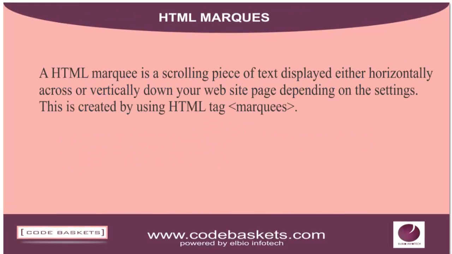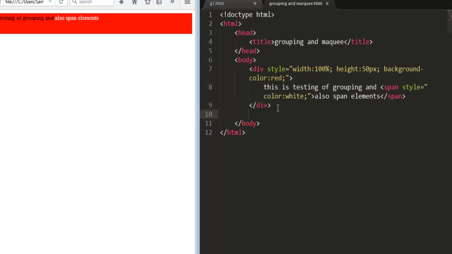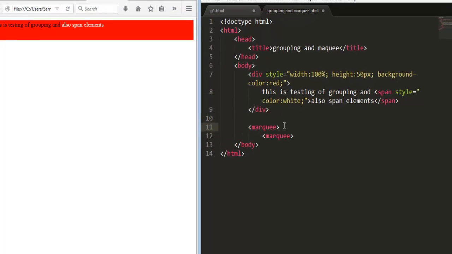So let's see some other thing. Let's discuss marquee. HTML marquee is a scrolling piece of text displayed either horizontally across or vertically down your website page depending on the settings. This is created by using the HTML tag called marquee. Let's navigate downward and add some marquee. Open and close our marquee tag here. And let's add some text right here.